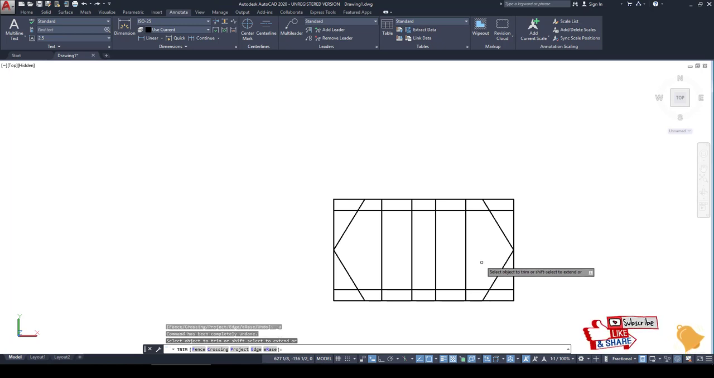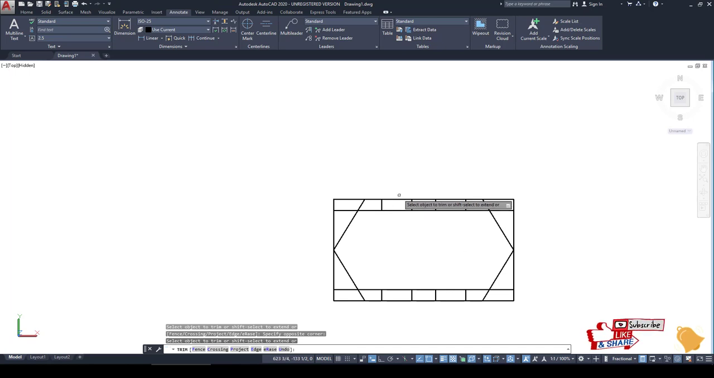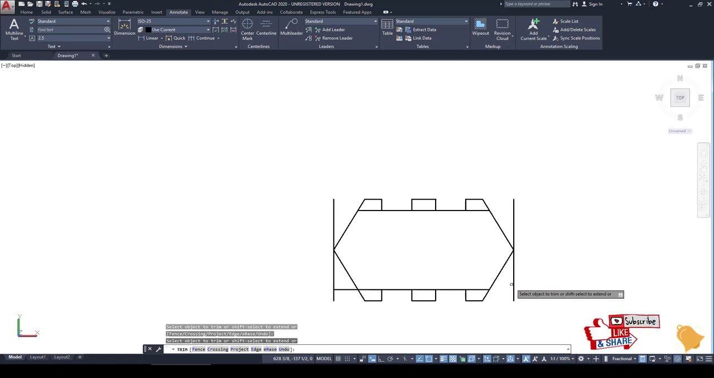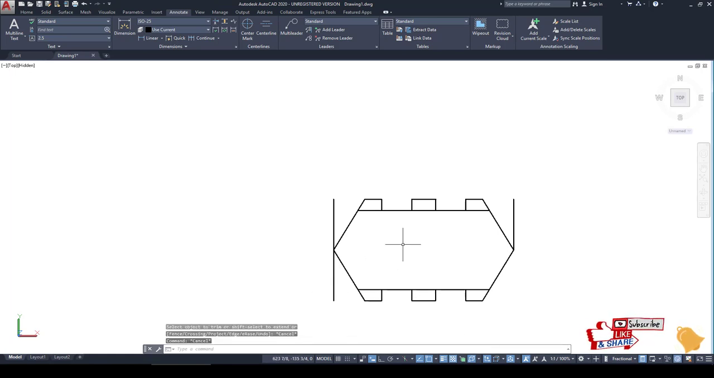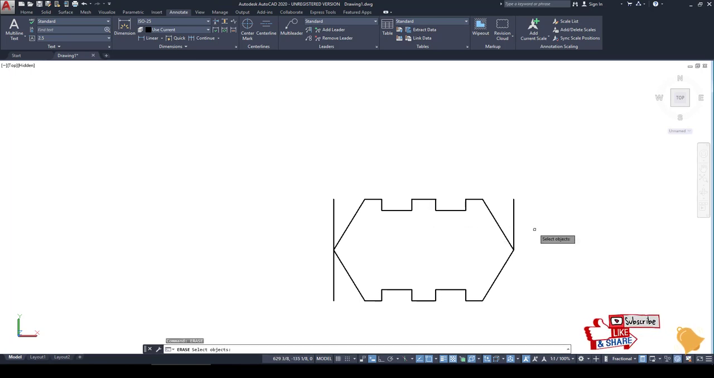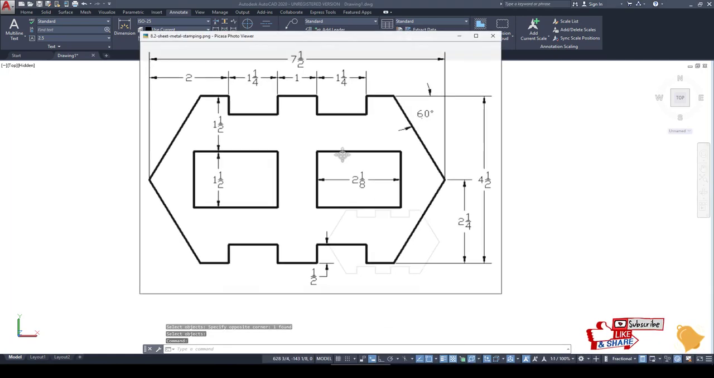I think I'm doing something wrong. First of all trim this, then this and this, this and this. Then TR double enter, also trim this, this, this, and this, and this. Now it is right. Okay. After this, I have this shape.